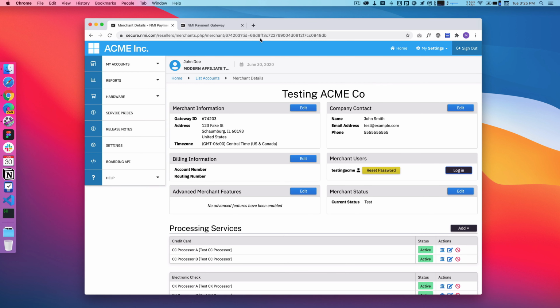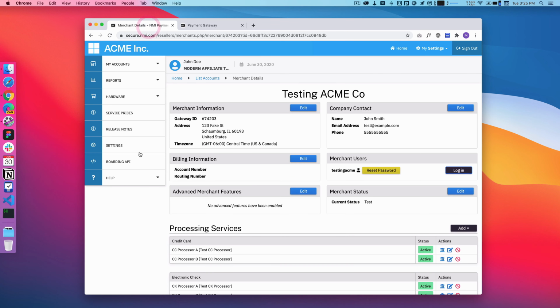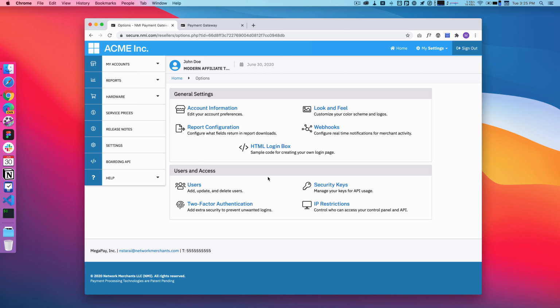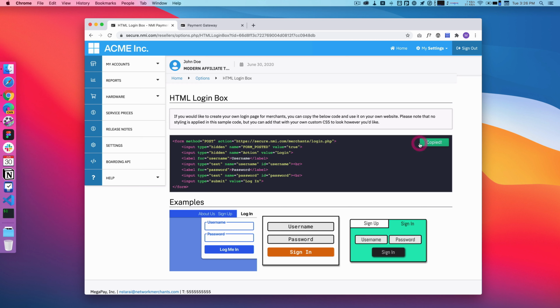There are some other things you can do. If we go back to the merchant account and sign out, you'll see our standard login page, and you can log in from here. This is what your merchants will see when they log in. But if you want to do something custom, a different login page, we give you the tools to do that. You want to go back to settings and go to HTML login box. Here we give you this code. You can just copy it to the clipboard and then put this on your own website and style it however you want. We give you some examples here. They're kind of cartoony, but these are examples of what you could change your login page to look like. And you can have your merchants log in from any page that you host as well.